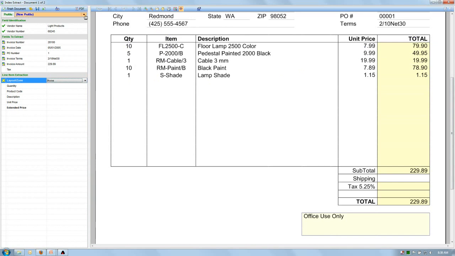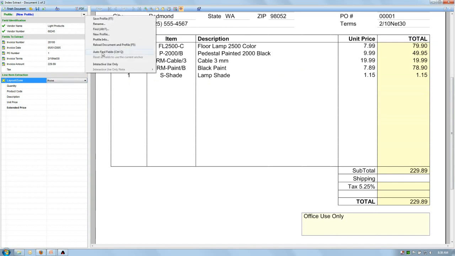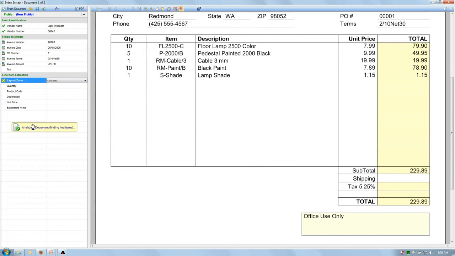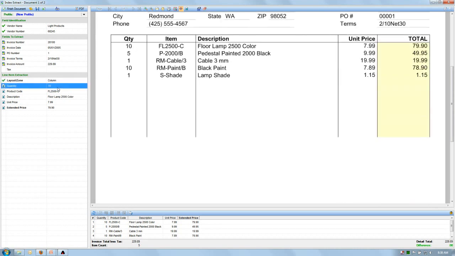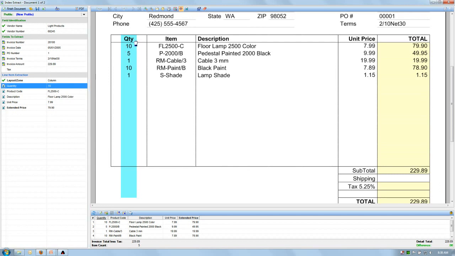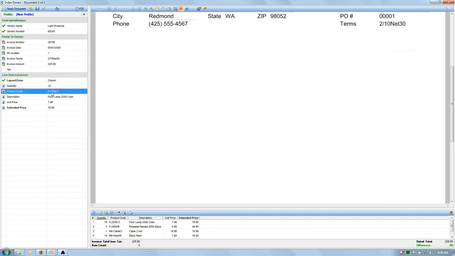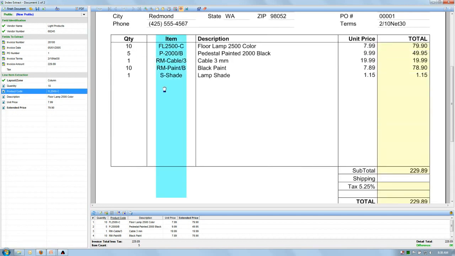So I like to do this on the fly though, so I'm going to come up here and say auto find the fields now. And it analyzes this document, it locates the part of the page that it thinks has the line item information in it, and then just like it did up above, it looks for keywords, like QTY in this case, or quantity, or item, or product code, and it grabs those values.